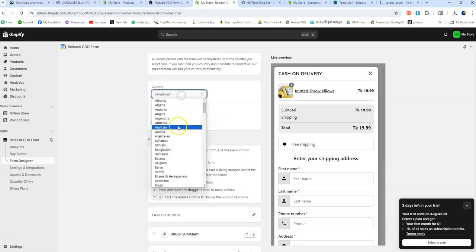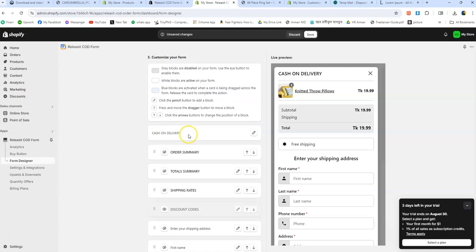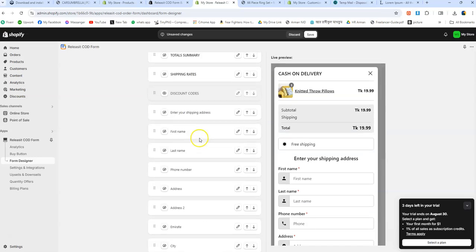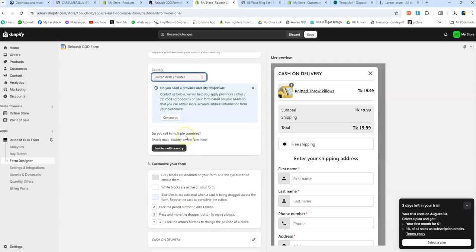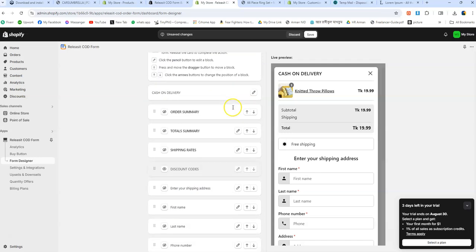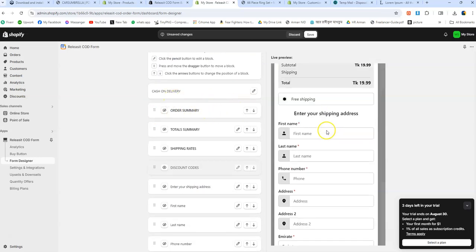So you can select the country from here. For example, if I add United Arab Emirates, as I live in Dubai most of the time, you can also enable multi-country here. As you can see, there are so many things, right?